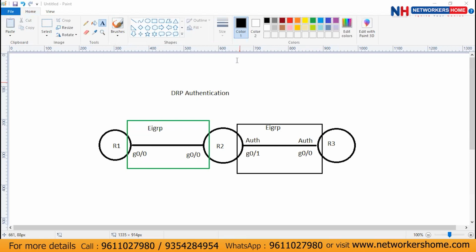Okay. If there is authentication between two devices, and there is no authentication elsewhere, but R2 has all the routes in its routing table, then definitely R3 will also have a route of R1. So per interface, you have to apply the authentication. This is what I mean. So Arvind, you are correct.